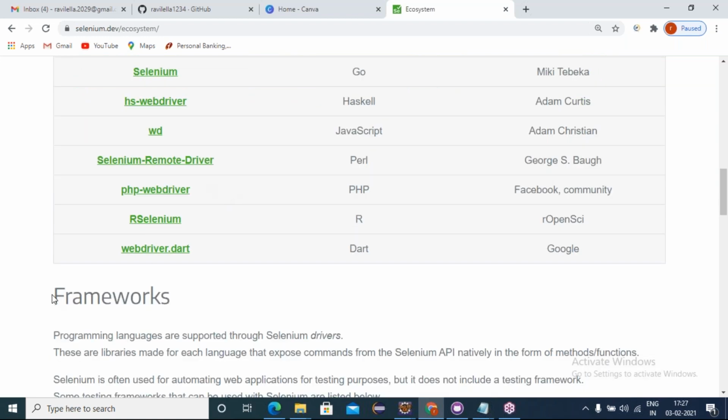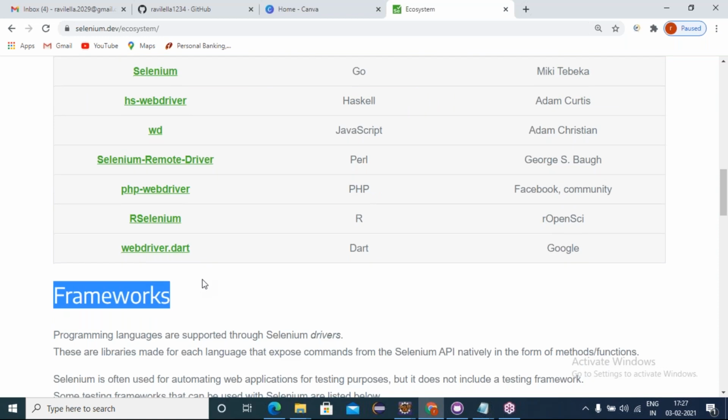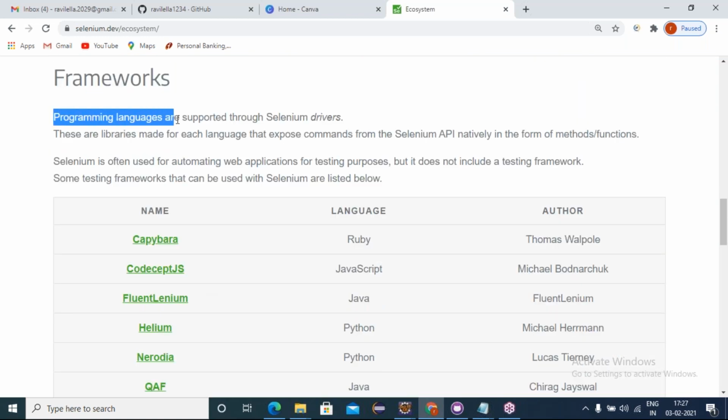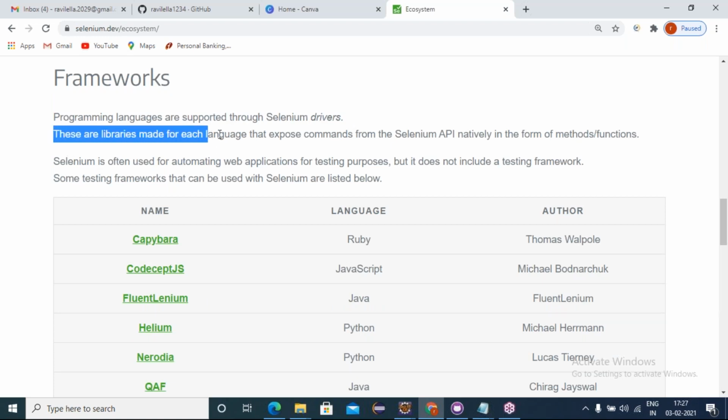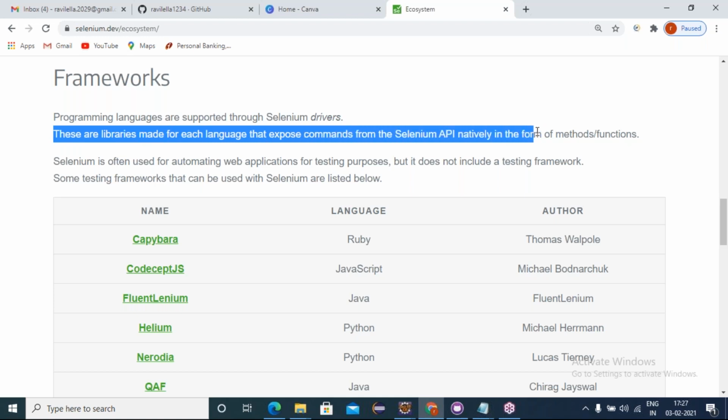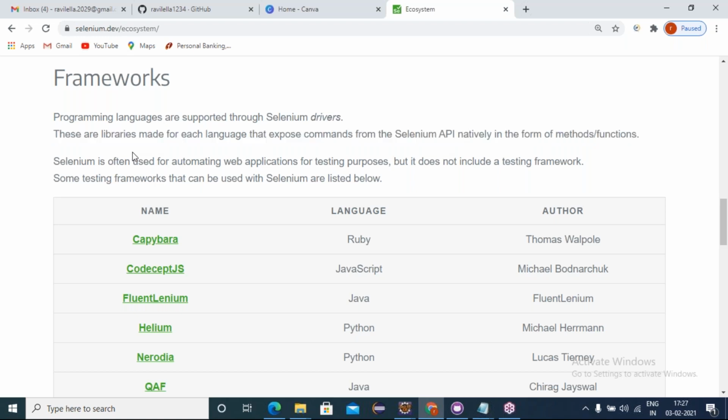And some of the third-party frameworks. So here, programming languages are supported through Selenium drivers. These are libraries made for each language that expose commands from the Selenium API natively in the form of methods and functions. Libraries are always defined as methods or functions only, whatever the programming language.